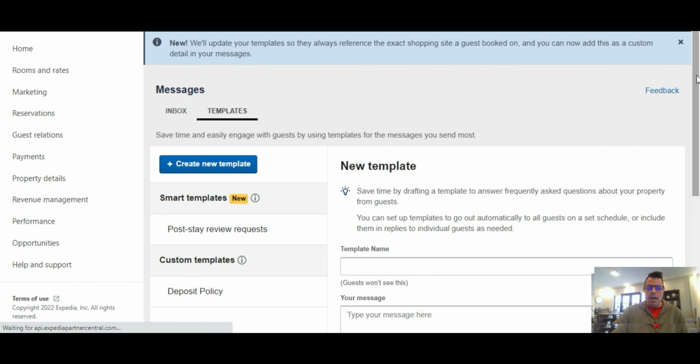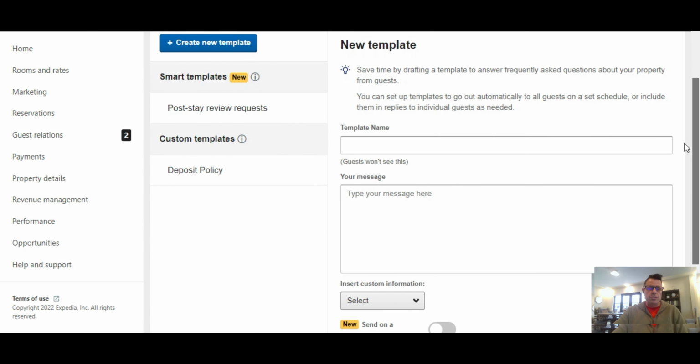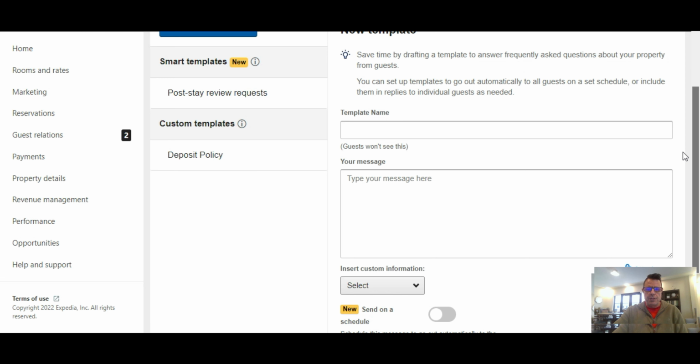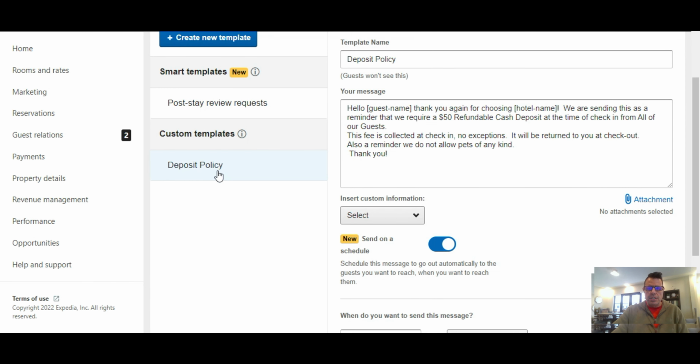Now, this is the same hotel. I already have a template filled out for this hotel. No, this is a different hotel. I'm sorry. I already have a template filled out for this hotel, and it's a deposit policy. Now, this hotel that I'm showing you right now does not have a pet policy. They do not allow pets, and I've got that written in here. So this is kind of a good way to show you a different example. So this deposit is named deposit policy. That's my template name for it, so I can find it when I go into the extranet there.